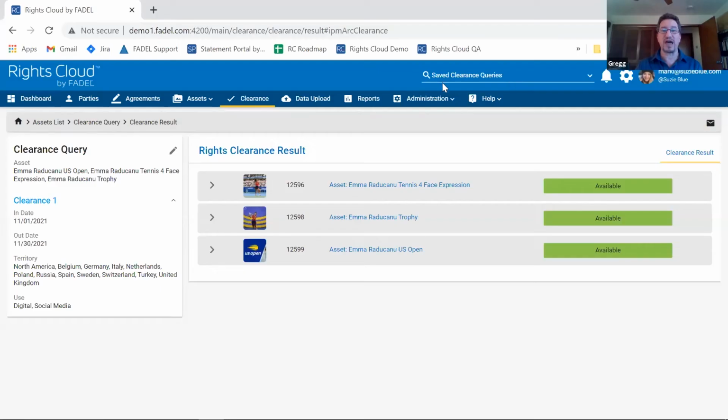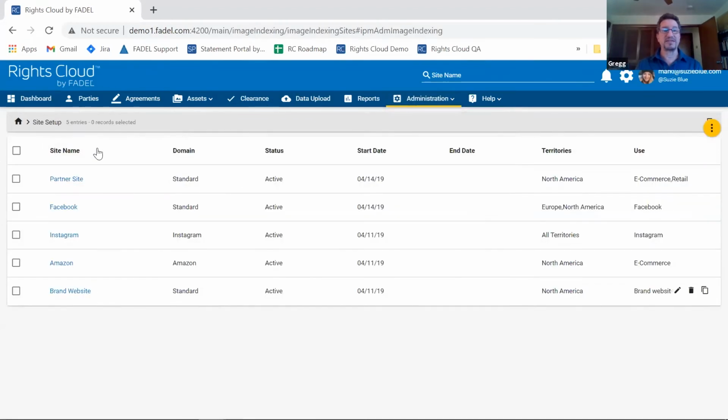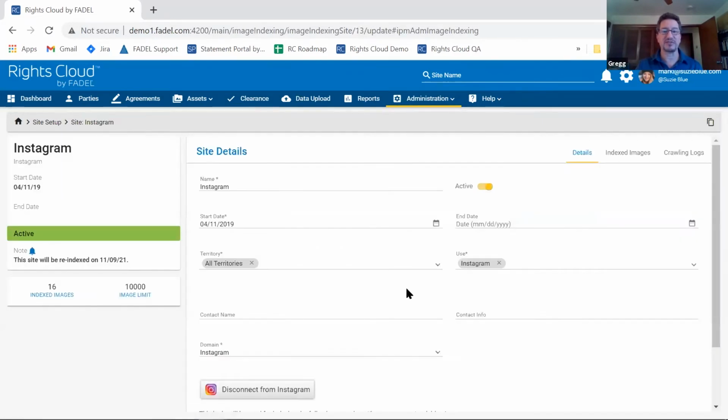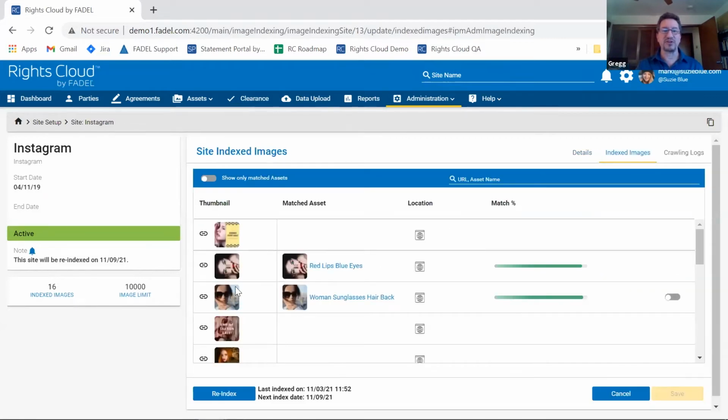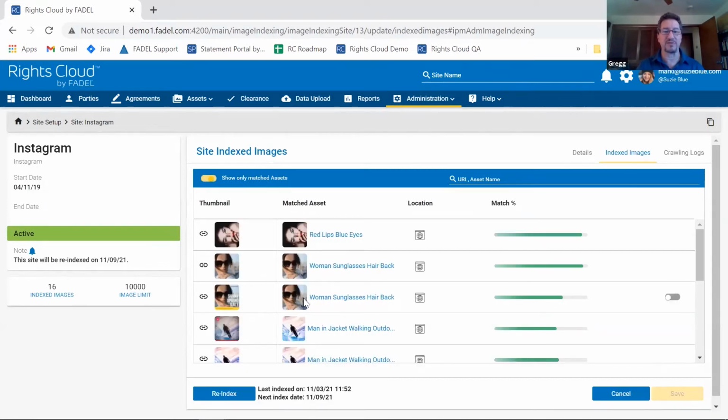So again, just to show you that real quickly here in my rights management system, I can go into my sites that I'm tracking, and this is the content tracking capability, and I'm tracking a variety of sites as you see here. And so I'm tracking my Instagram site, and I can go into my Instagram site and see all the images that are found on my Instagram feed. And it's going to find a lot of noise that maybe are not rights managed images and some that are rights managed. So if I only want to see my rights managed, I can limit it to the ones that match the images in my rights management tool.